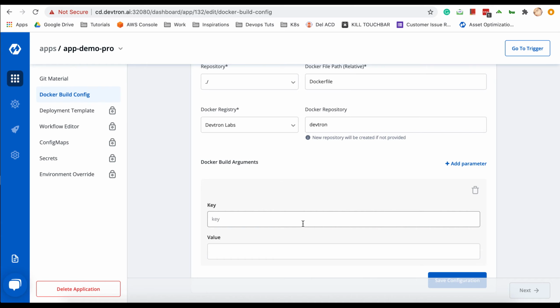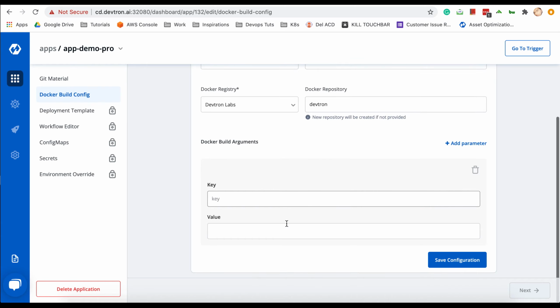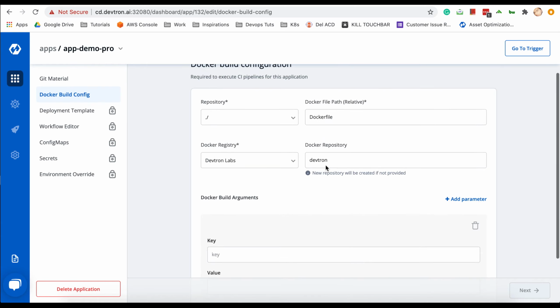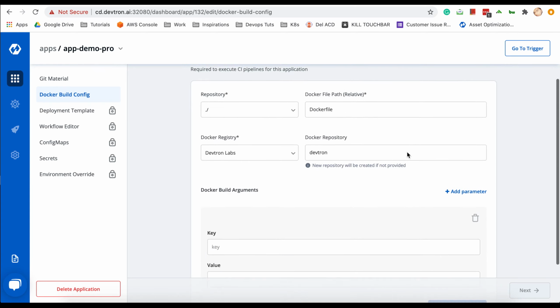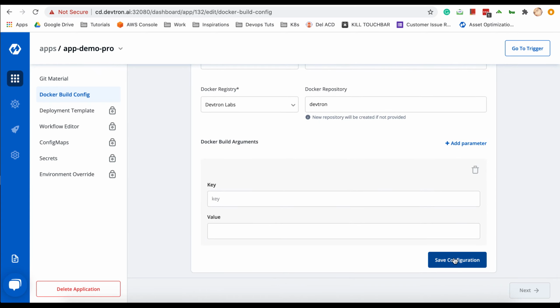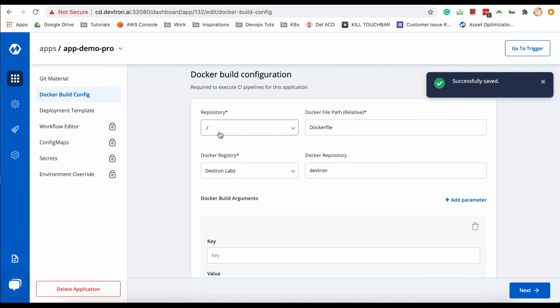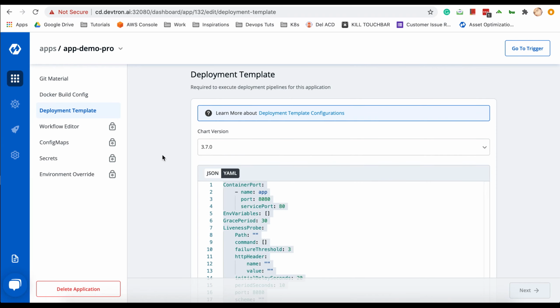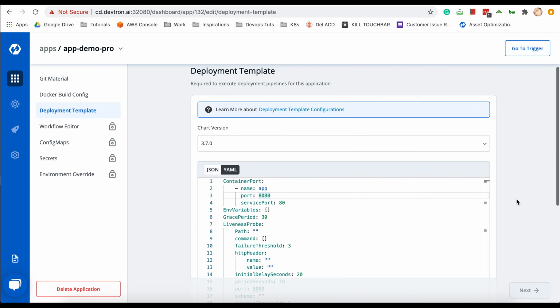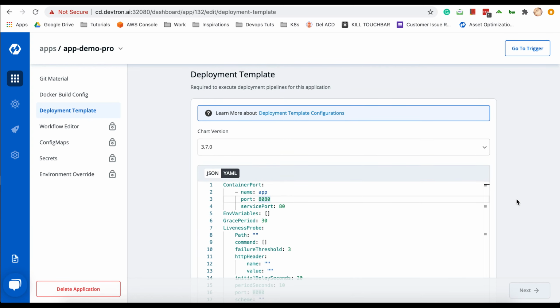The Docker build arguments, if needed, can also be supplied over here in key value pairs. In our case, it's not required, so I'm leaving it blank for now. Saving this configuration and proceeding to the next screen, which is the deployment template. To keep this demo simple, I'll only configure the most required configurations in this particular section. I will be covering the more advanced ones in another video, which you can see.